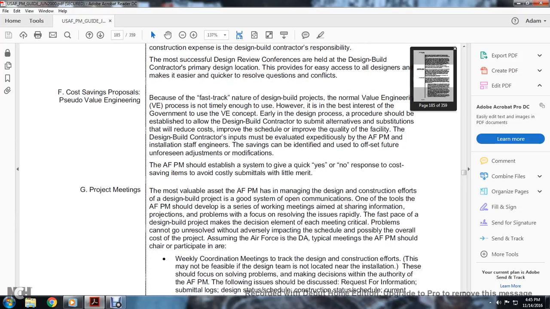F, cost saving proposals, or pseudo value engineering. Because of the fast-track nature of the design-build project, the normal value engineering process is not timely, though there has been extra interest by the government in the value engineering concept. A design process should be established for the design-build contractor to submit alternatives or substitutions that will reduce the cost, improve the schedule, or improve the quality of the facility.